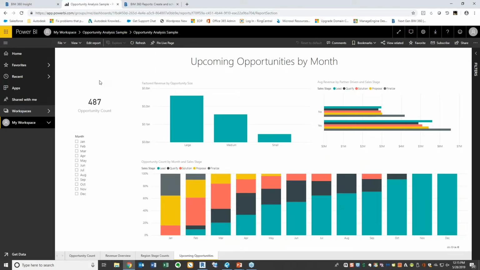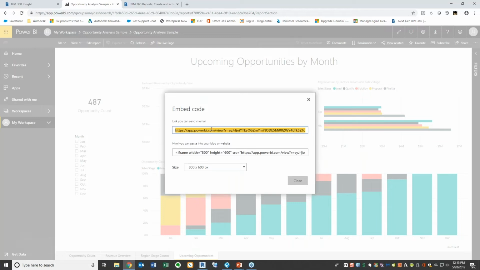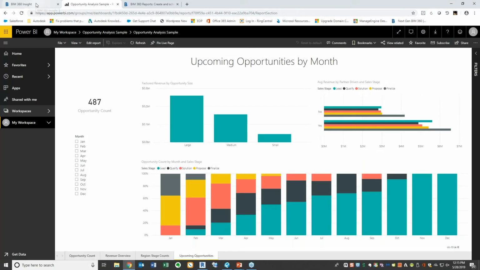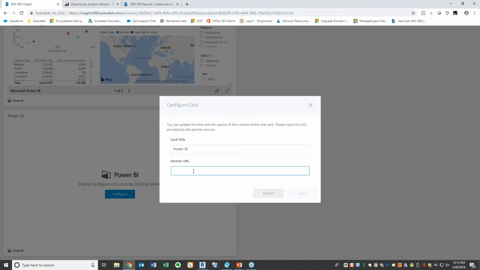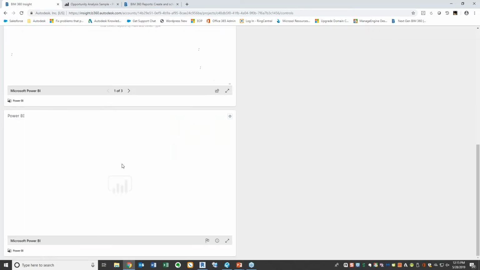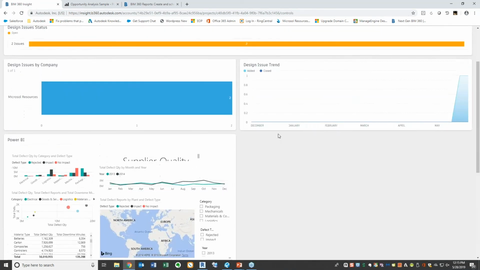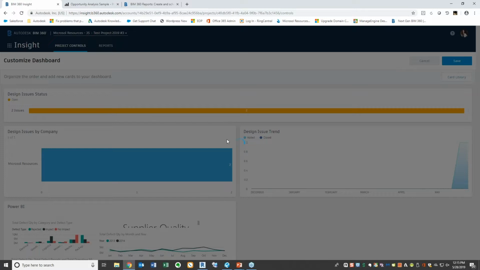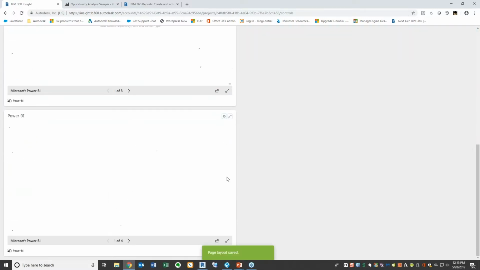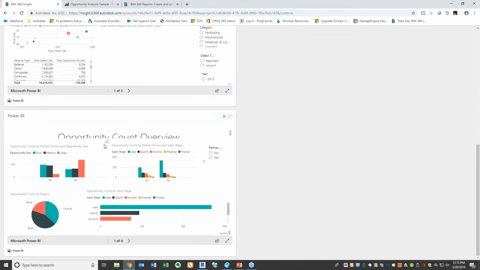So we go in here, we go publish to web, copy it, add it in here, and here we go. I'm just going to save this real quick. Now we can zoom in on this.